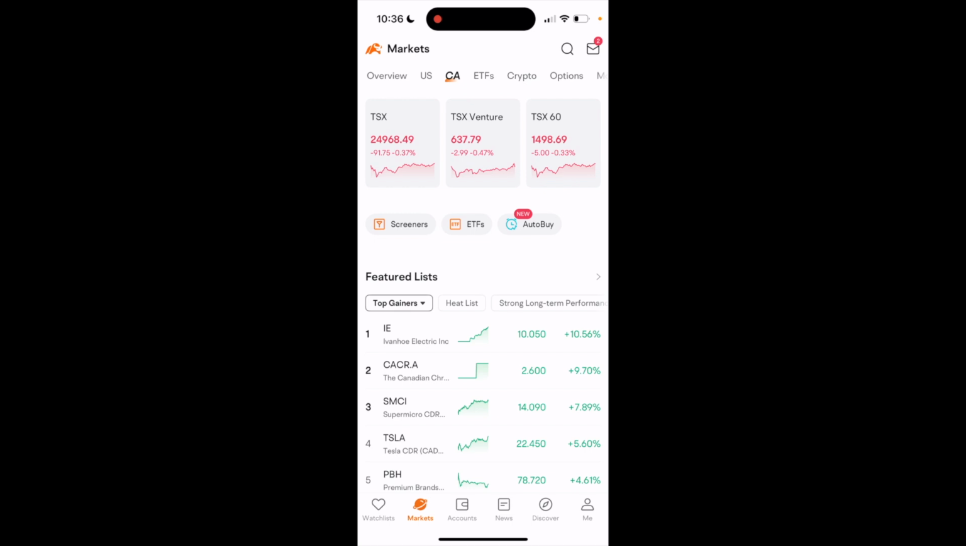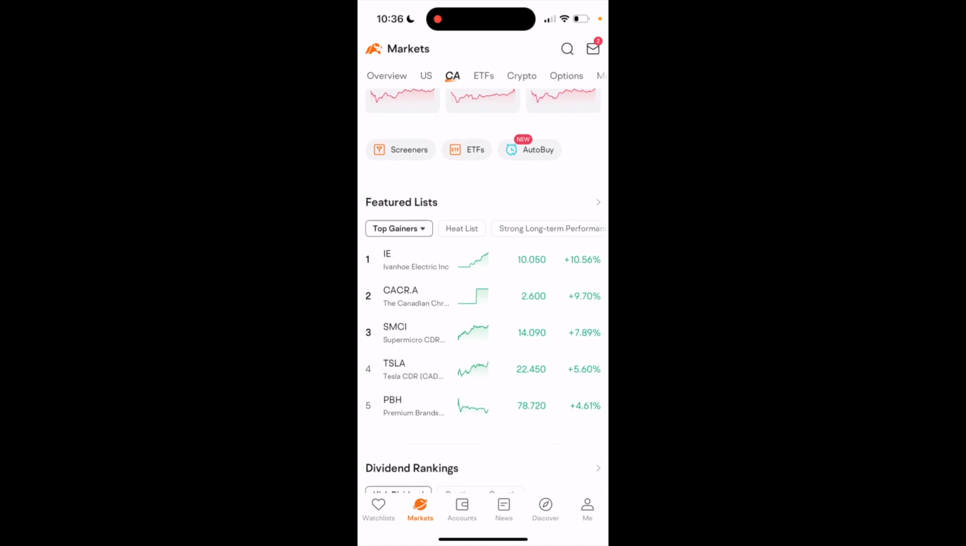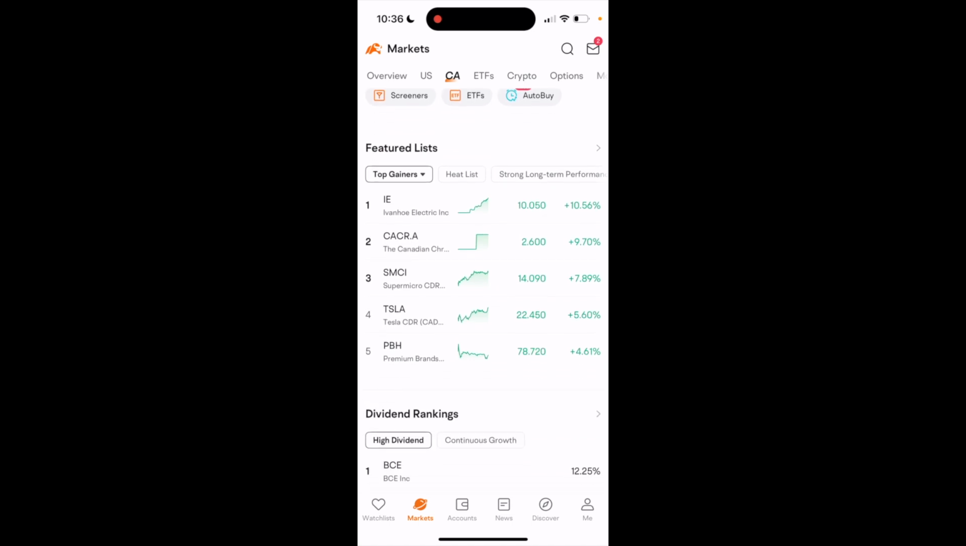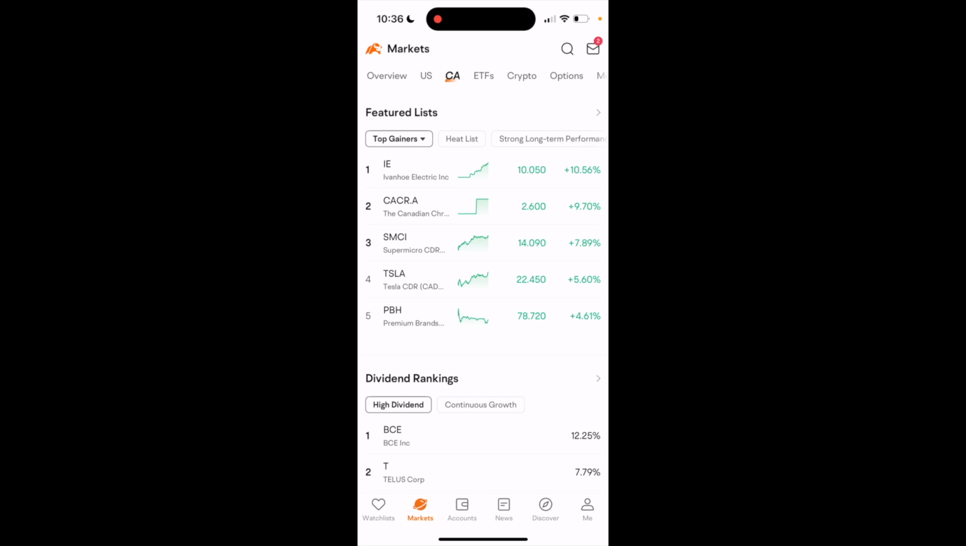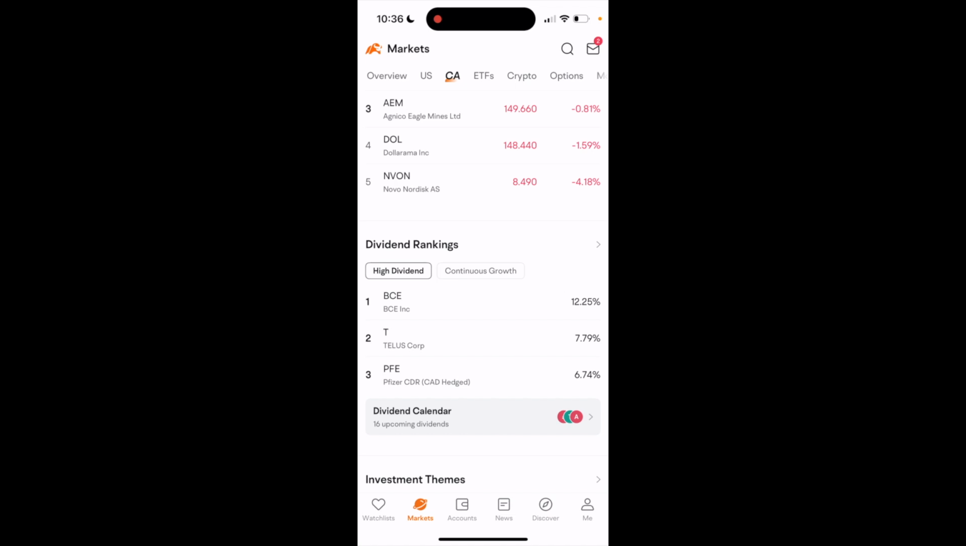So once you're here, you can view a bunch of different stocks that are on the Canadian Stock Exchange, the TSX. So you have the top gainers right here. You can look at the heat list. You can look at short or strong long-term performance, dividend rankings, all this kind of stuff.